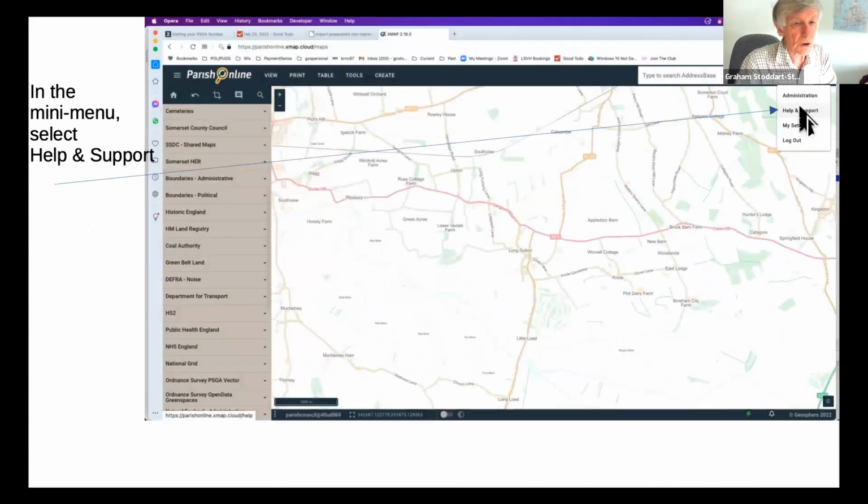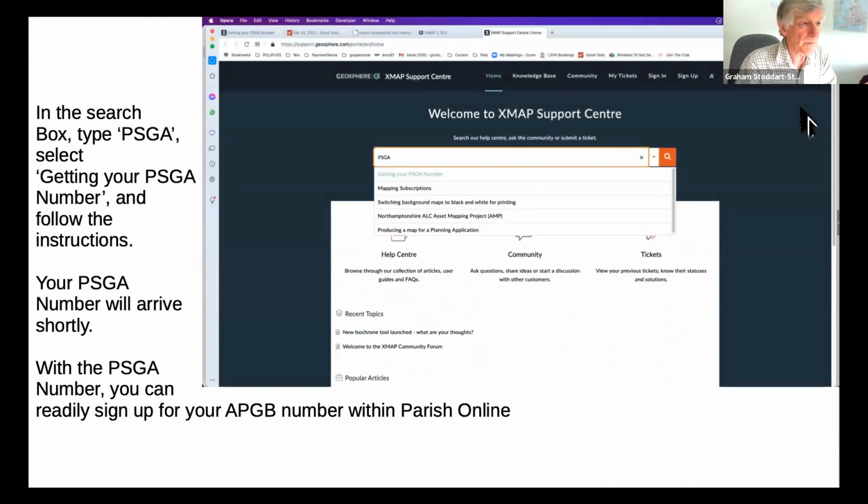And then there's a choice of drop downs. If you go for help and support, that takes you to the brand new knowledge base that Geosphere are busy writing at the moment, which is a really helpful system. And if you type in the search box here, PSGA, up comes getting a PSGA number, and that goes through the step-by-step things that you need to do to get it.